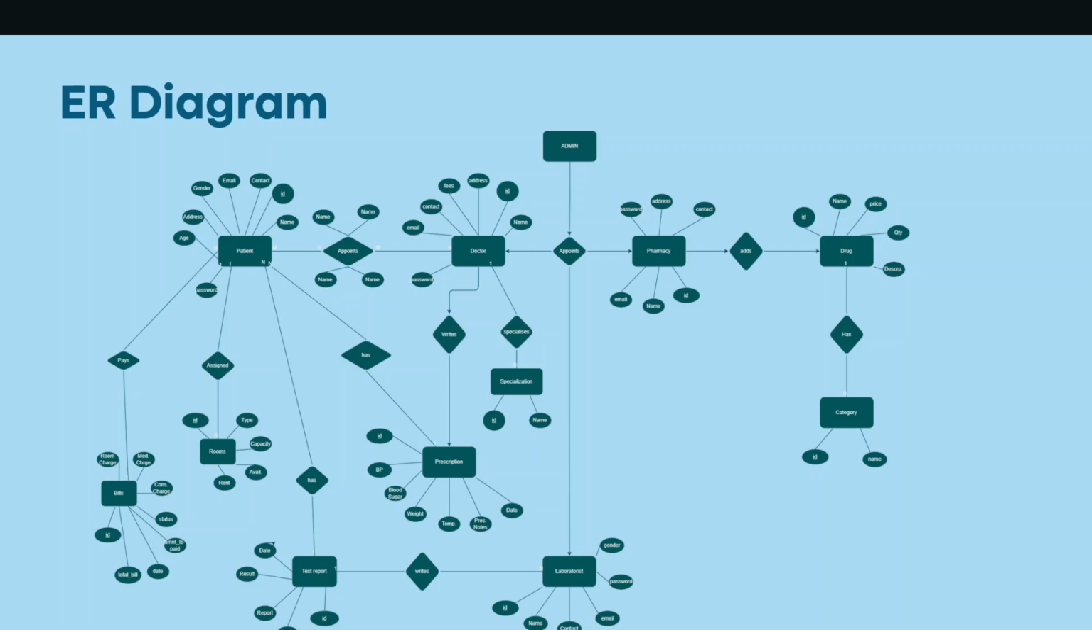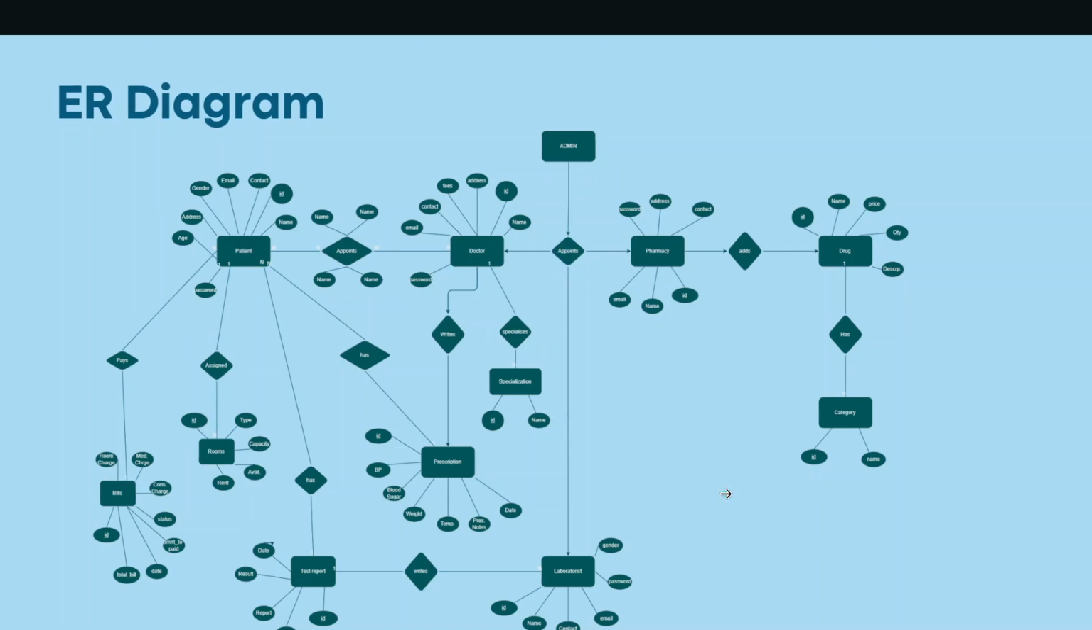We have an admin who appoints doctors, pharmacy, and laboratories. The pharmacy adds the drug in the inventory, which has some category. Now the doctor can write prescriptions, and the doctor has some specialization of some type, and the laboratory writes the test report, which is accessed by the patient. The patient will be assigned a room, and pays bills. So this is the overall ER diagram that I have used in this project.